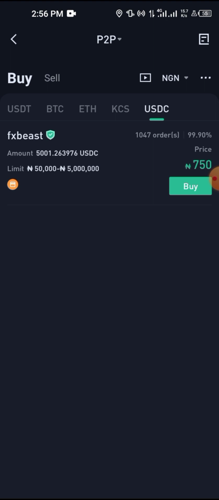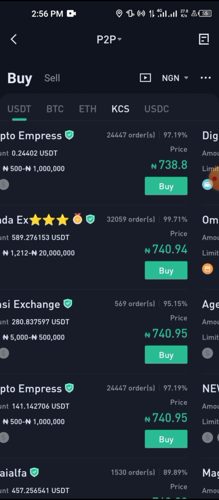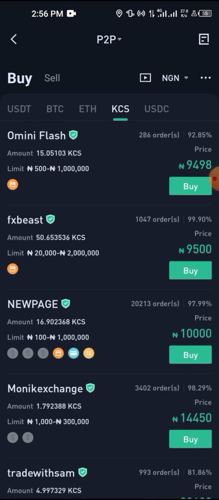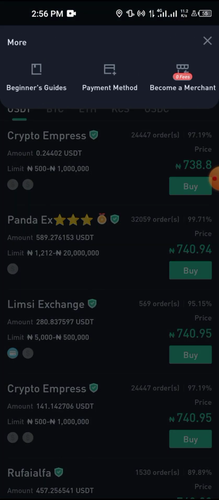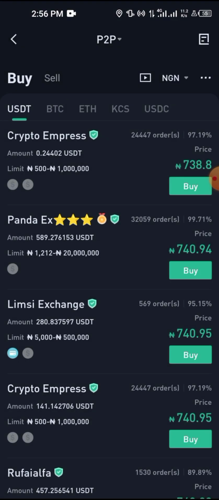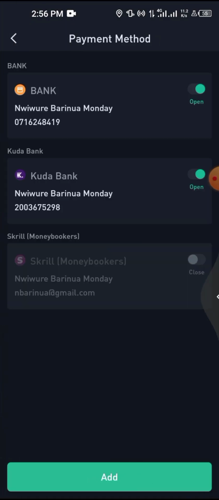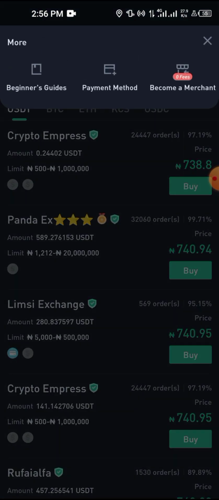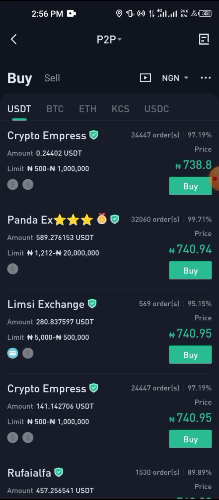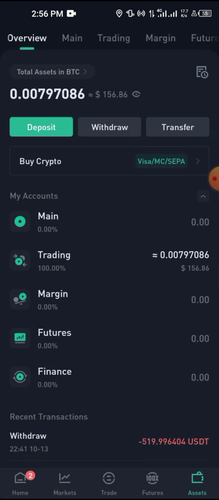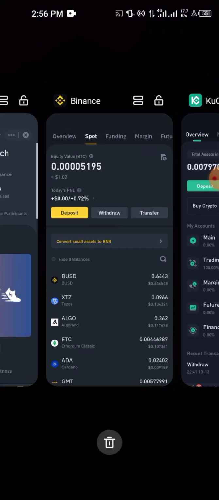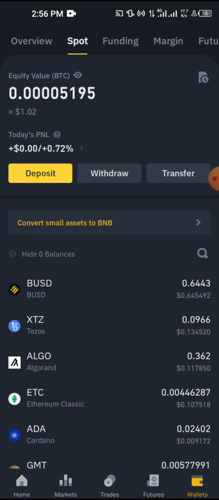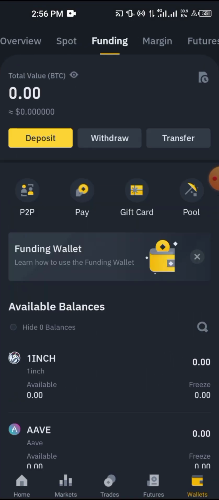They don't have BNB right there, but they have their KCS. That's their own crypto. They have it right there. And here on KuCoin, you can add as many payment methods as possible, but there's no place where you can search to filter within the amount range, while on Binance, everything is packed into the funding wallet.